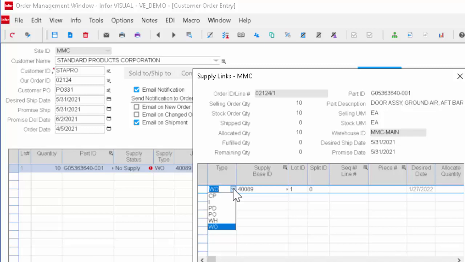You could do inventory to the line, could do PO delivery schedule, purchase order. You could do warehouse transfers, and of course our work order. I want to go explore the manufacturing window next. So let's open our work order.